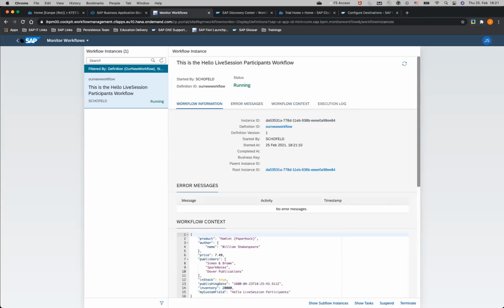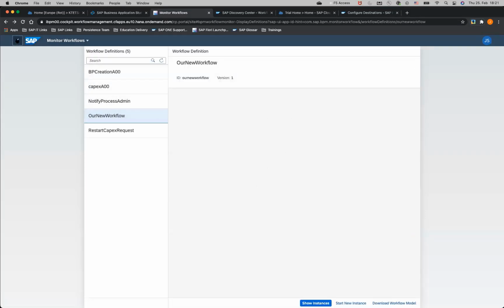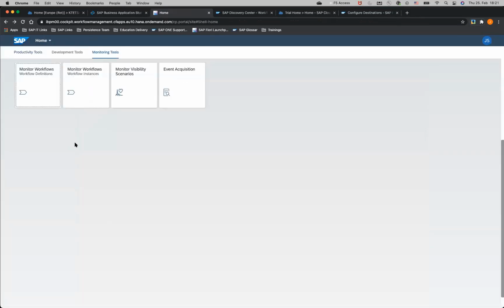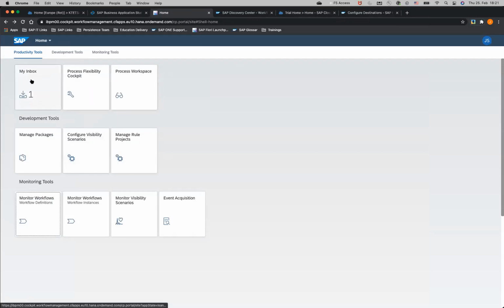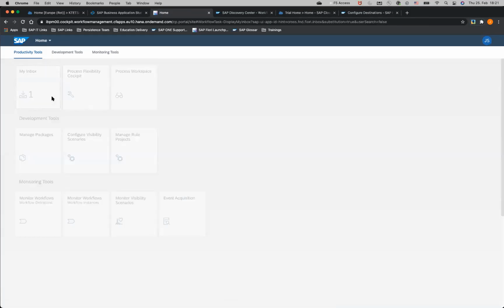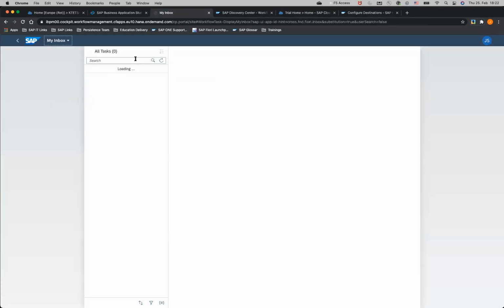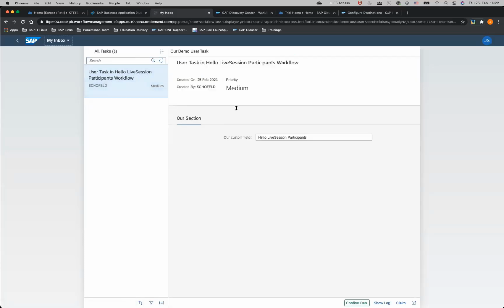So I could have a look now if the task is there in my inbox. And yes, you see here one in my inbox. Our new task is there. Also here the replacement worked. And you see we have the section with our custom field. And here you see the data that we entered.